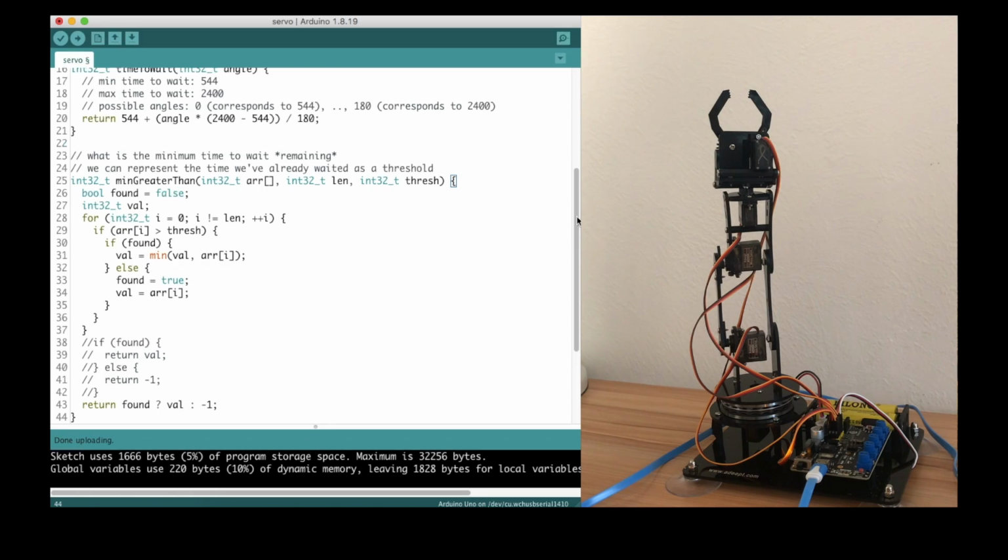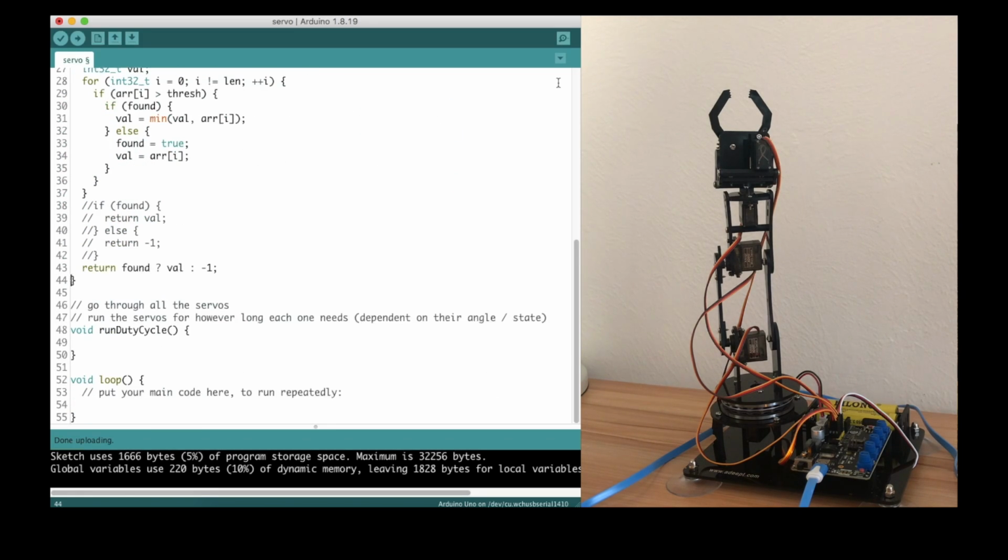In other words, when we want to figure out in our array whether we have reached the point, how much longer we need to wait until one servo no longer needs to wait anymore, based on time to wait. Now that we've written the utility functions we will use, we can take a look at how to write our code for run duty cycle, which will again go through all of the servos and run the servos for however long each one needs.